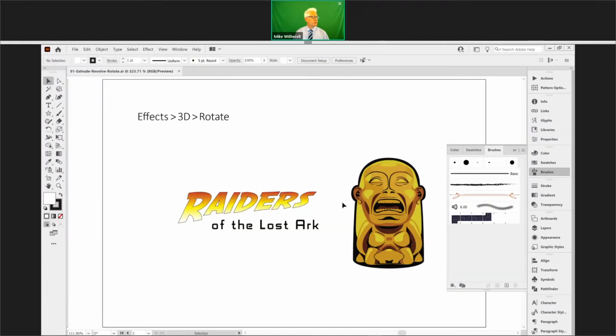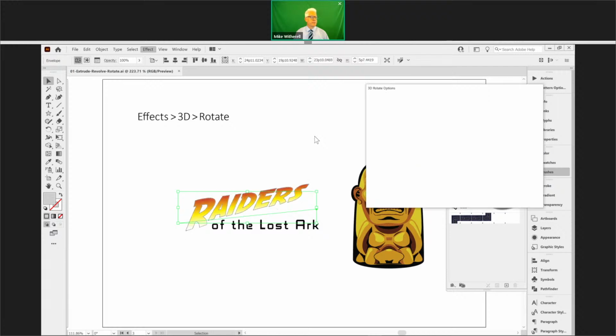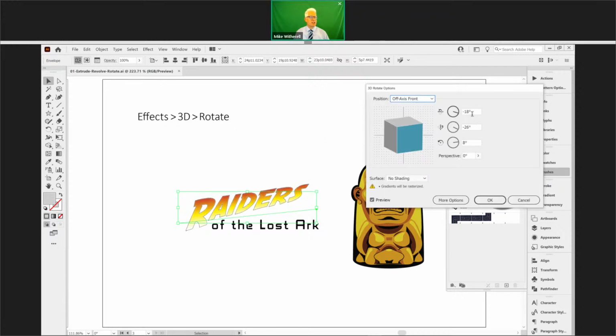So if I take this artwork here and rotate it, it would be Effect, Menu, 3D, and Rotate. And you can see that as I change these numbers, you can see the square moving to represent it, and you can see it rotating in space. That's nice.